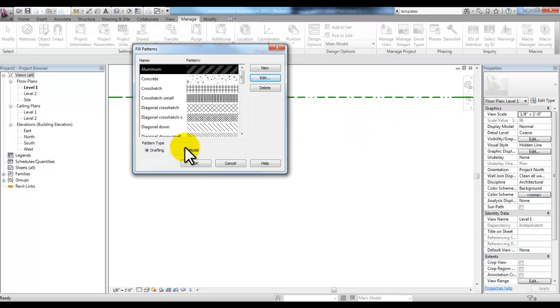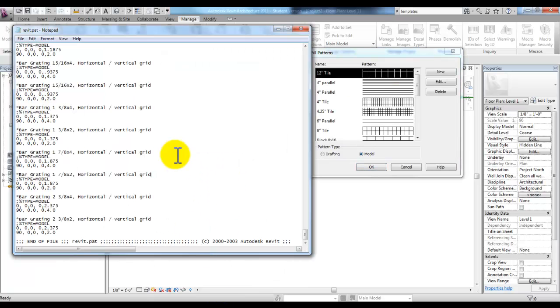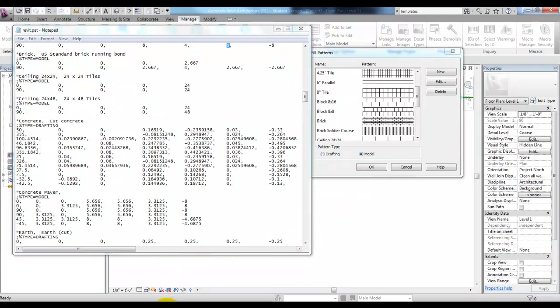We'll go to the Model Pattern Type. There's a file in the Revit Program folder that's called revit.pat. You may have to use Windows Explorer to search for that revit.pat file. It could be nested within the hidden folders.